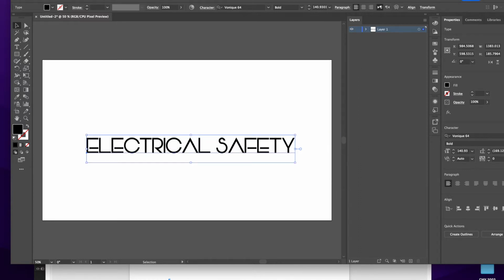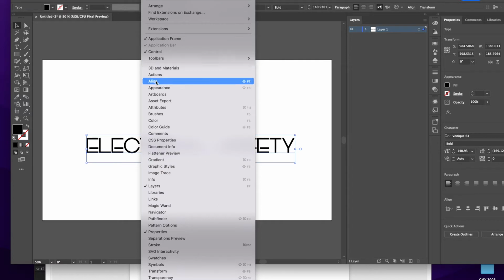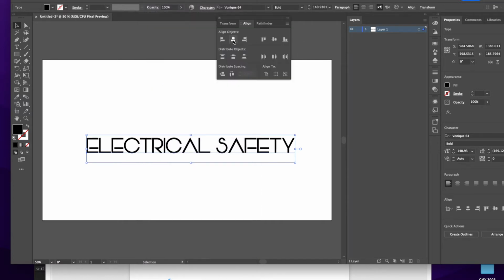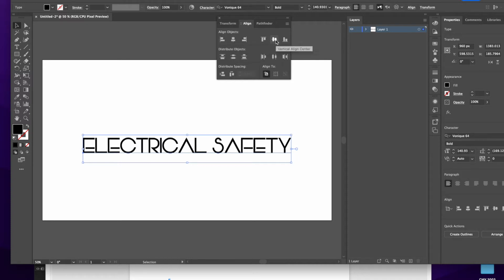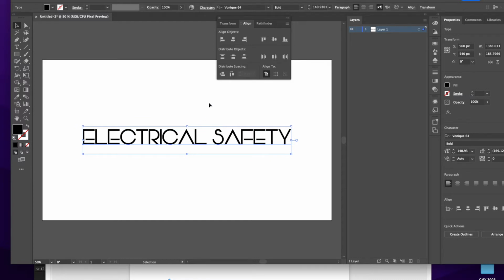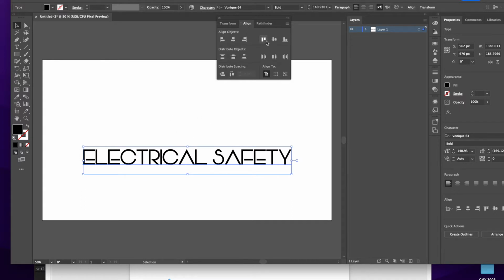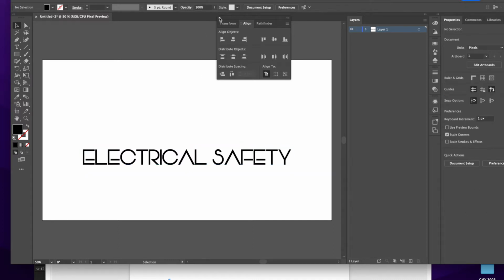Right, and then next I want you to go to Window and open Align. Okay, this is the Align panel, and I want to make sure that this text is horizontal align center and also vertical align center. Okay, but I will move this a little bit down, because I want to have my logo up here. Right, then next again I will go to horizontal align center, just to make sure that horizontally it is aligned center. Alright, so next you can close this one.